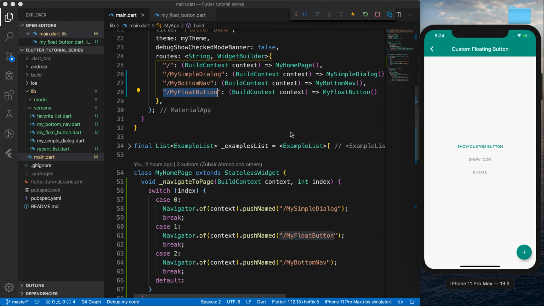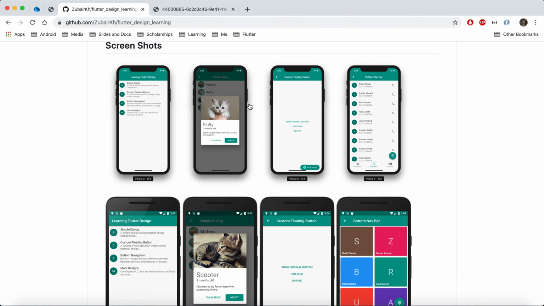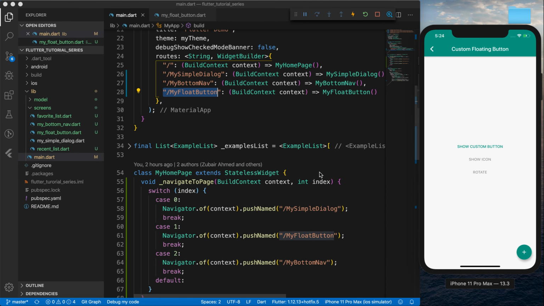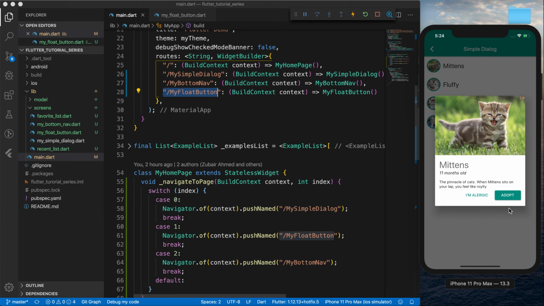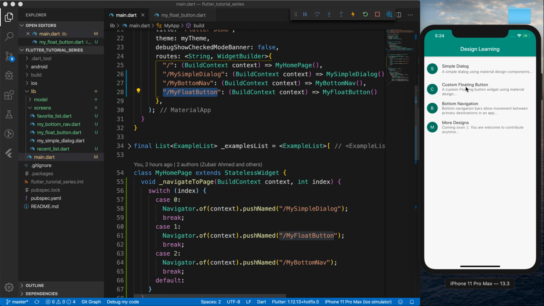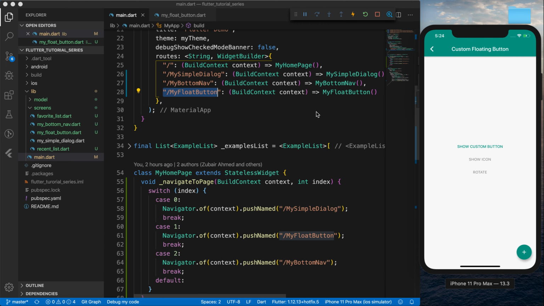So in this tutorial series we will complete our series by making this final screen, which is about how you can create a customized floating action button, and not only a floating action button, but for any kind of widget you want to make, you can create a customized design. So we will start with this screen. As you can see, we have already covered all of these in my previous videos. Today we will see how you can create a custom floating action button.